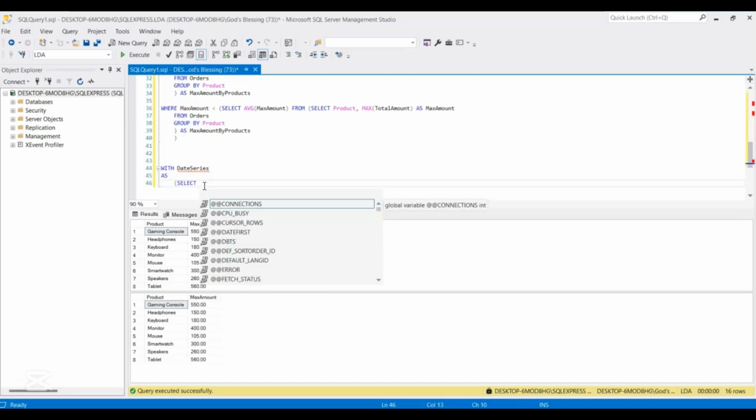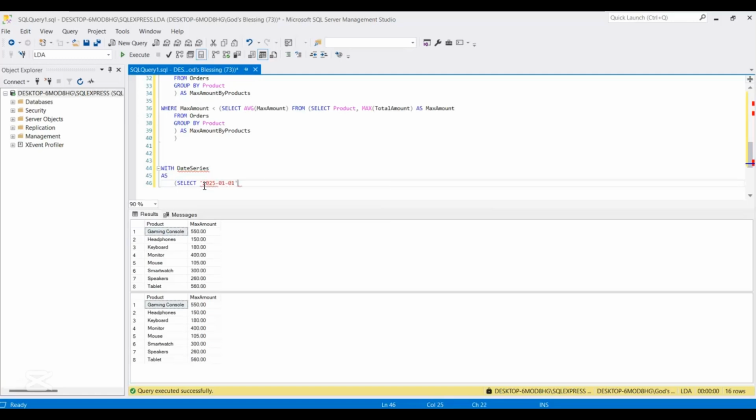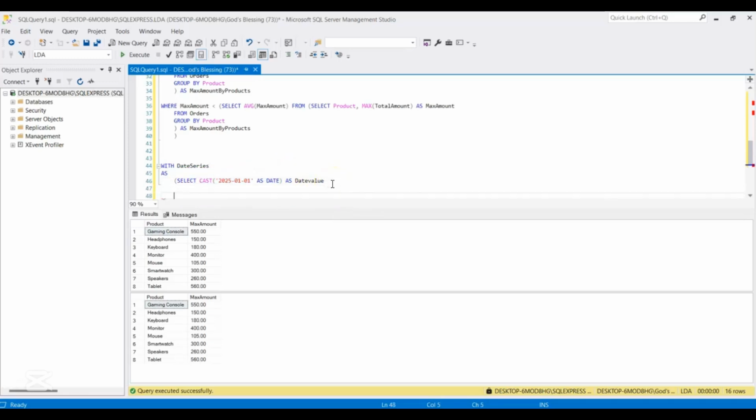Let's look at that. So let's say SELECT, I want 2025-01-01 as date_value, but I have to specify that this is a date. So I'm going to use the function CAST. I'm saying cast the value here as DATE, that is, change the data type of this value to be a date as my date value. And the next thing I'm going to do is to use the UNION ALL operator.